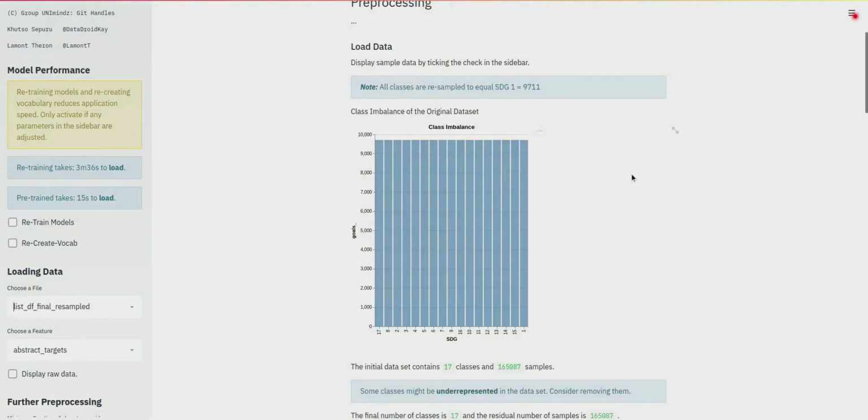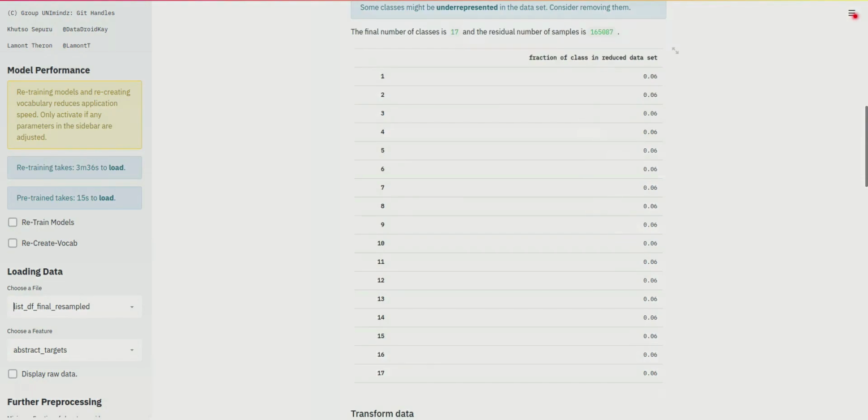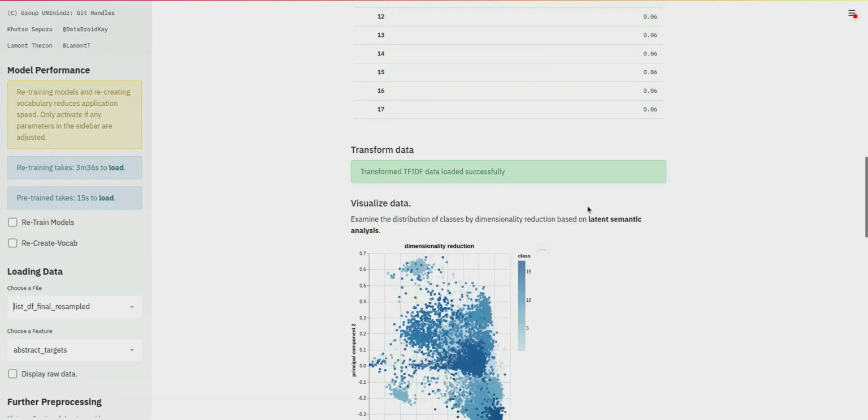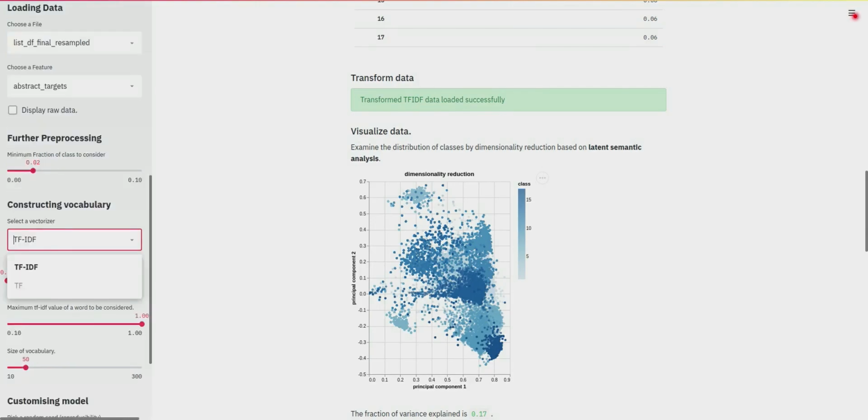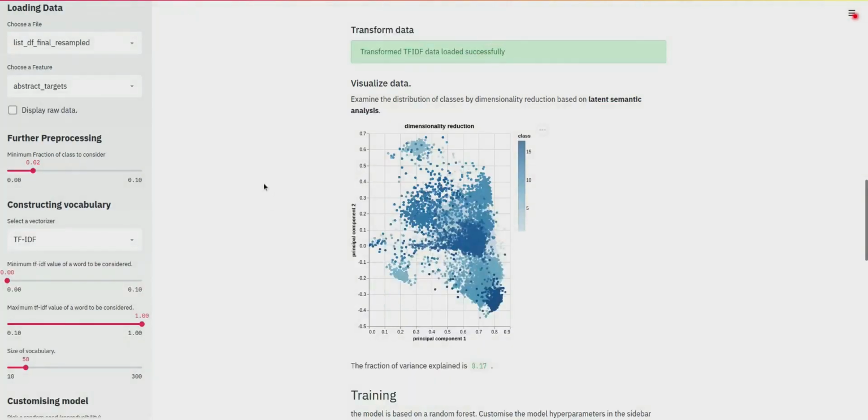What we have here, after loading the dataset, is a histogram which shows you the class balance. All the samples from SDG 1 to 16 have 9,711 data points. We have a tabular representation showing the fraction of the classes of each SDG. Going on, the tool then transforms the data using the term frequency inverse document frequency. Further on, we performed a principal component analysis. And as you can see, there are some explicit clusters.